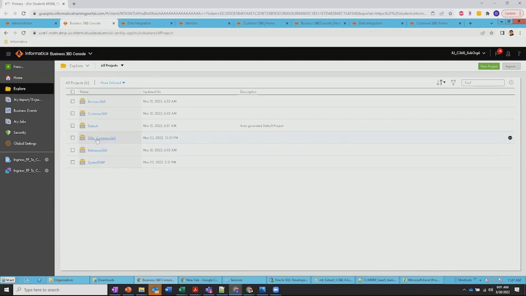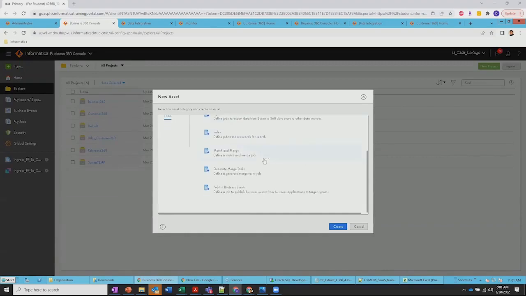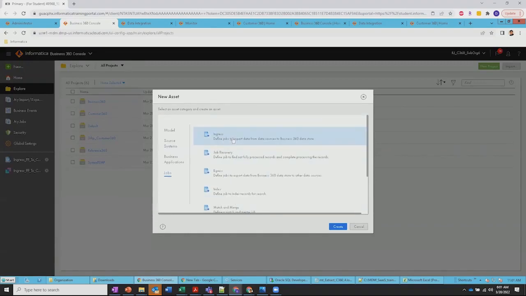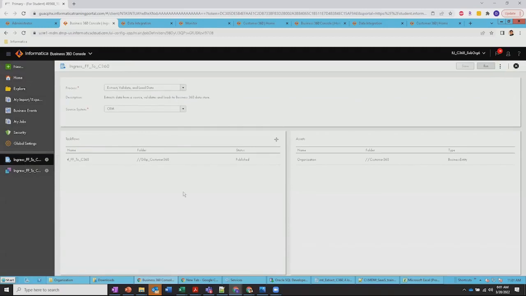So the first topic for this demo would be the ingress from a flat file to C360. So we have to create a brand new job called an Ingress Job. There are different kinds of jobs that are available from the Business 360. The very first one is the Ingress Job, where you are importing data from an external source system into Business 360. And for this demo today, I have actually created all of the required assets ahead of time to save our time.